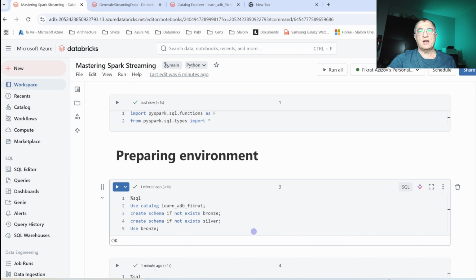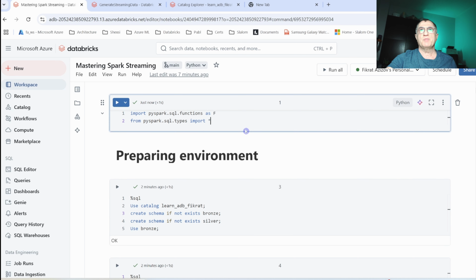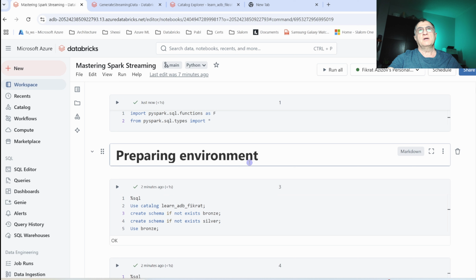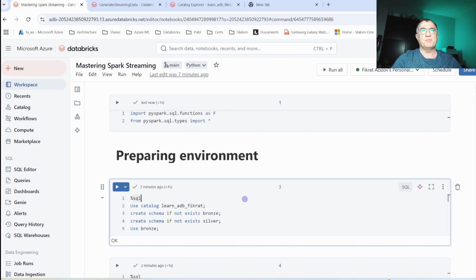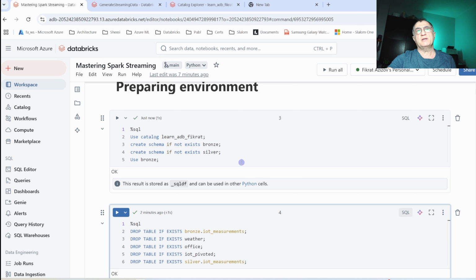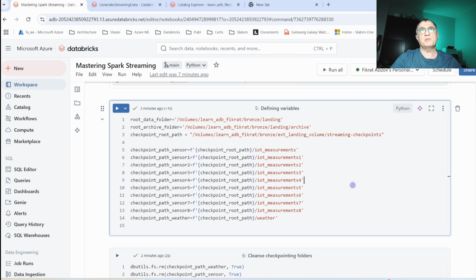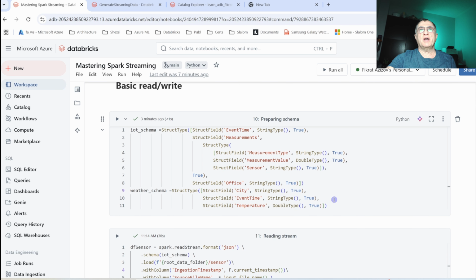Alright, now that our environment is ready and we have generated the data, let's build our first streaming pipeline. So I'm going to run the first command to prepare the library, followed by the next command to prepare the database context. My default database is going to be bronze. However, I have created a silver database as well, and I'll be writing certain processed data into the silver database. Next, I'm going to run the variable configuration cell. Now we can start building the streaming pipeline.